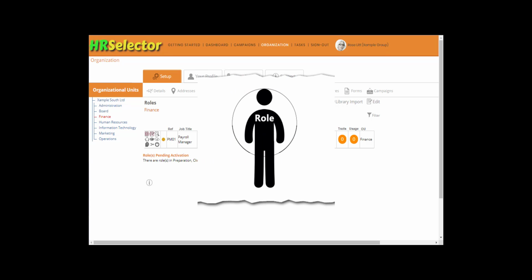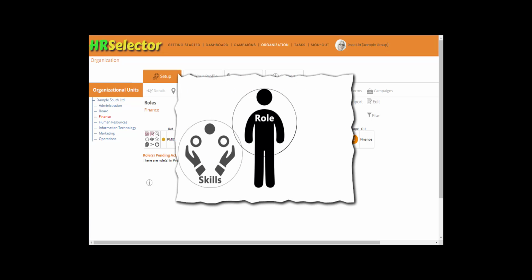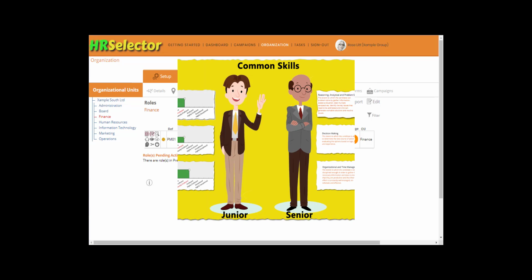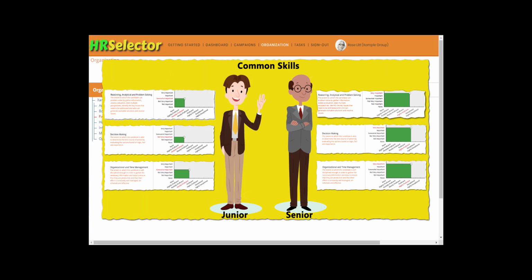Each role can be assigned a skill set, comprising of hard and soft skills. When assigning a skill to a role, the required level of the skill is set, as is the importance of the skill to the role. A skill's level and importance allows the same skill to be assigned to different roles, but to differentiate each role's skill requirements. For example, junior and senior roles may both share some key skills.